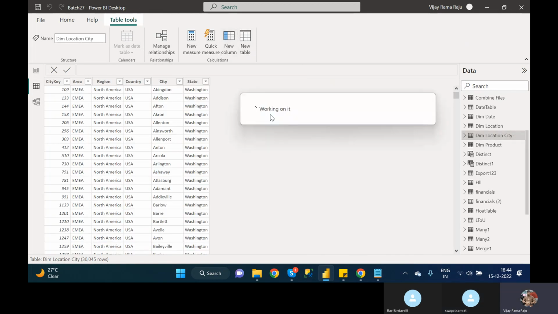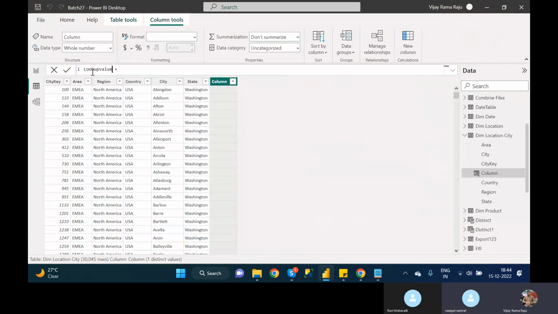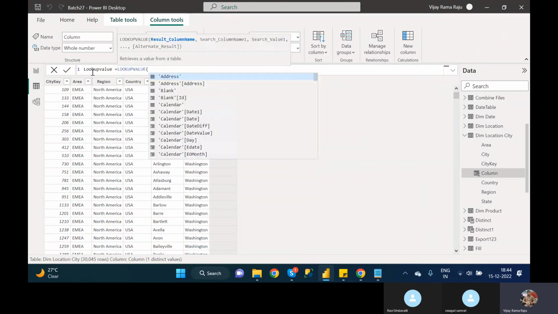In this, click on new column. In this new column, you have to apply the function, lookup value. In the lookup value function, what column do you want to get?